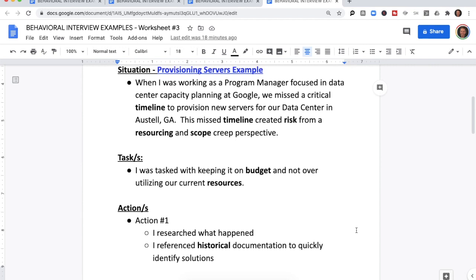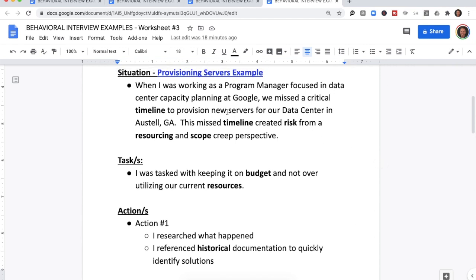When I was working as a program manager focused in data center capacity planning at Google, we missed a critical timeline to provision new servers for our data center in Austell, Georgia. The missed timeline created risks from a resourcing and scope creep perspective. Task: I was tasked with keeping it on budget and not overutilizing our current resources.